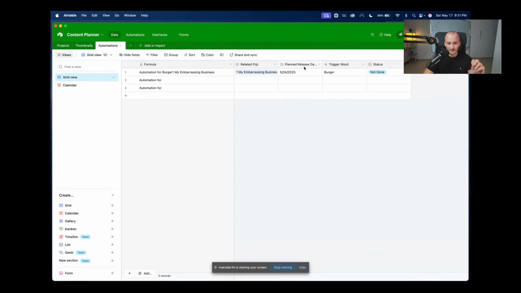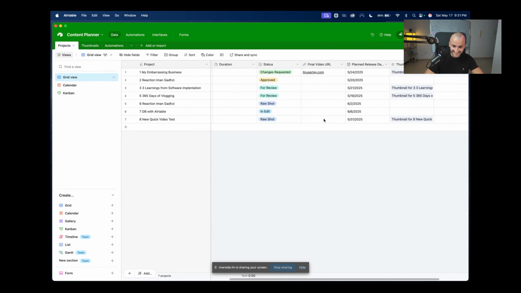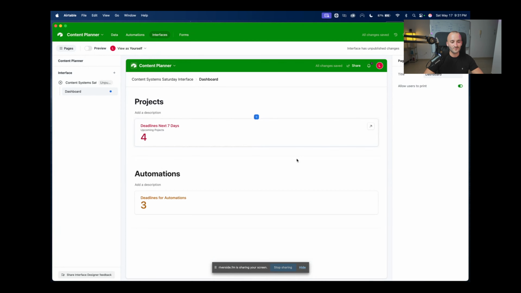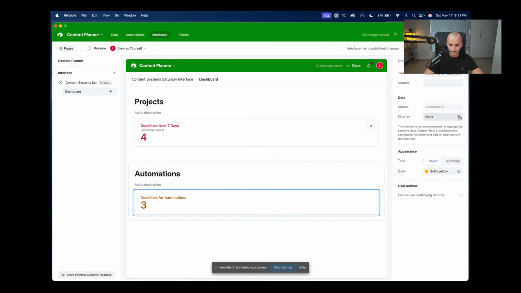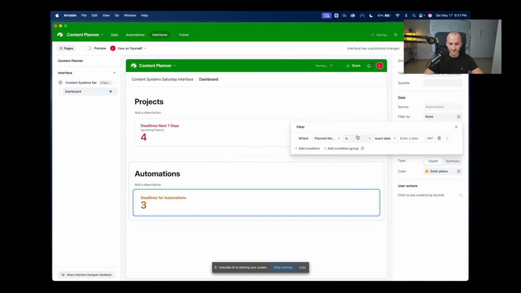Here, the date field is called planned release date from related project because it's a lookup field. It's pulling the information from this linked record from this project thing. Again, the interconnectivity of this here is just dope. But that's why when you go in here, you see this planned release date from related project, right? And then let's say is within the next 7 days again.